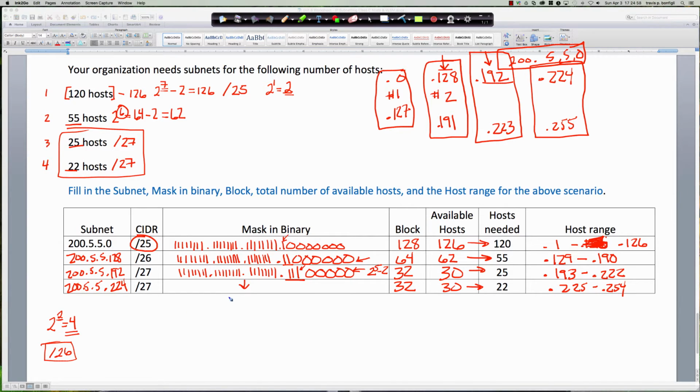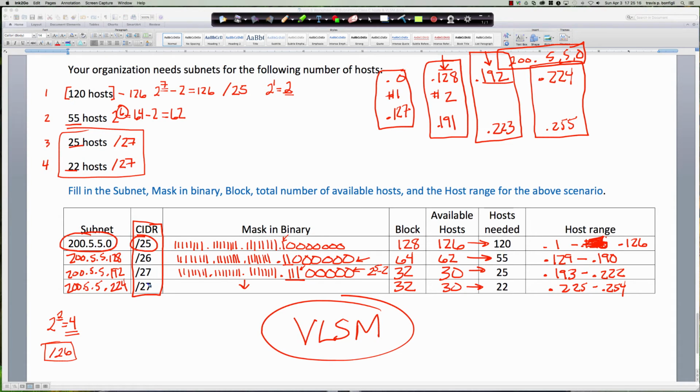All right, so that's going to wrap up worksheet number 8. And again, this has been about variable length subnet masking, where we take a larger network at a classful boundary, and then subnet that network using variable length subnet masks. So we took what was a /24 and carved it up into one /25, one /26, and two /27s.